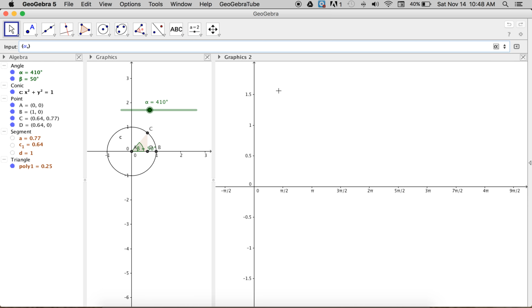And then our output is going to be x of c. So our input was alpha, because it's how many degrees we are, and then our output is going to be whatever cosine is at that degree. So if I hit enter, it'll appear right here.